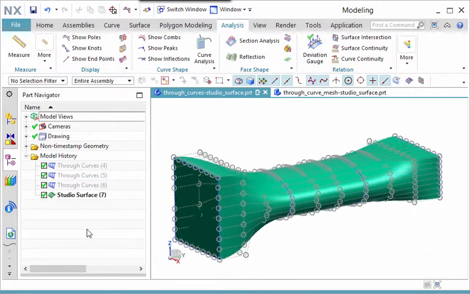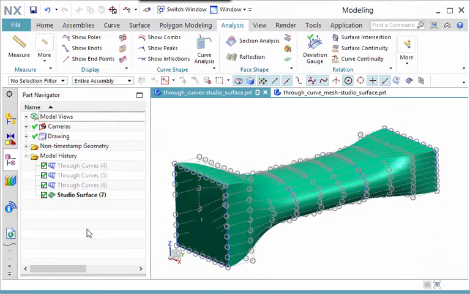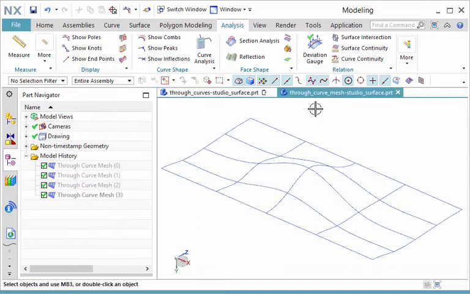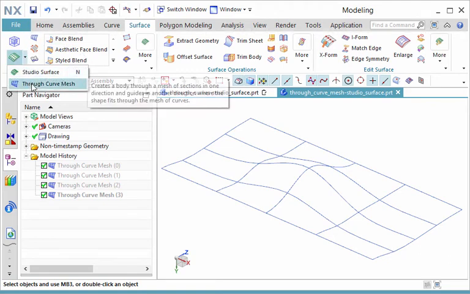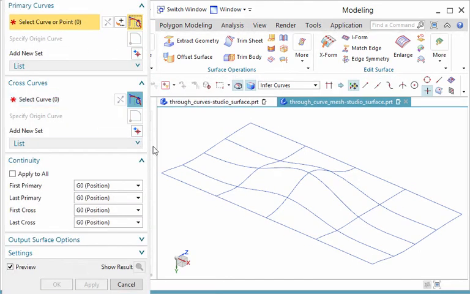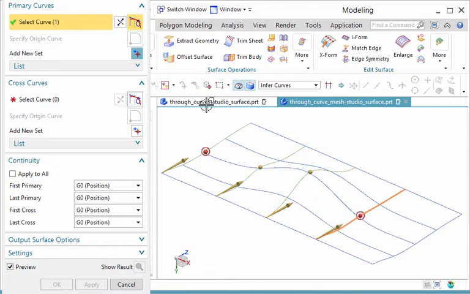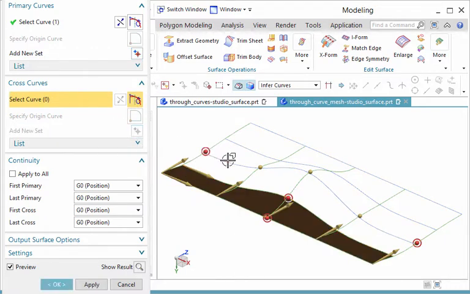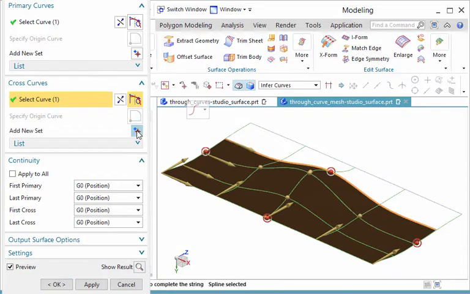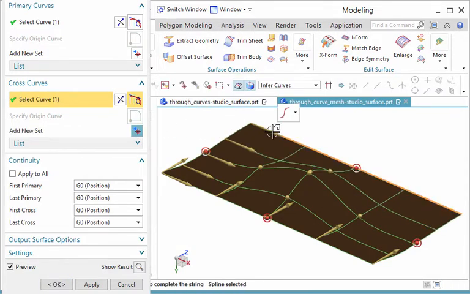I'll display another part from a freeform modeling course activity and create a through curve mesh feature. I'll pick these curves as primary curves and these as cross curves. I'll also display the poles.